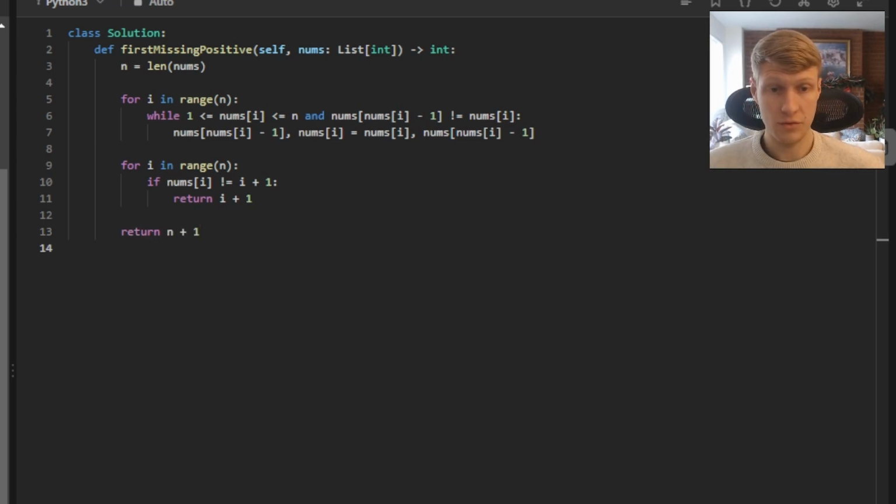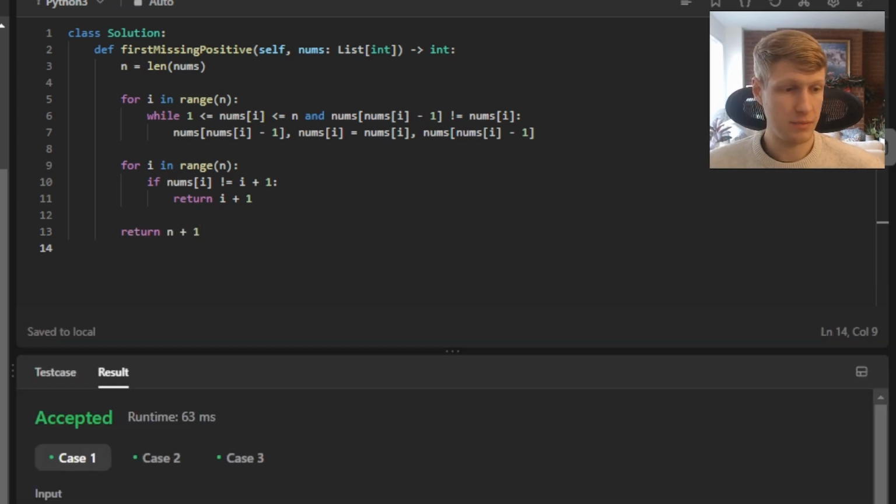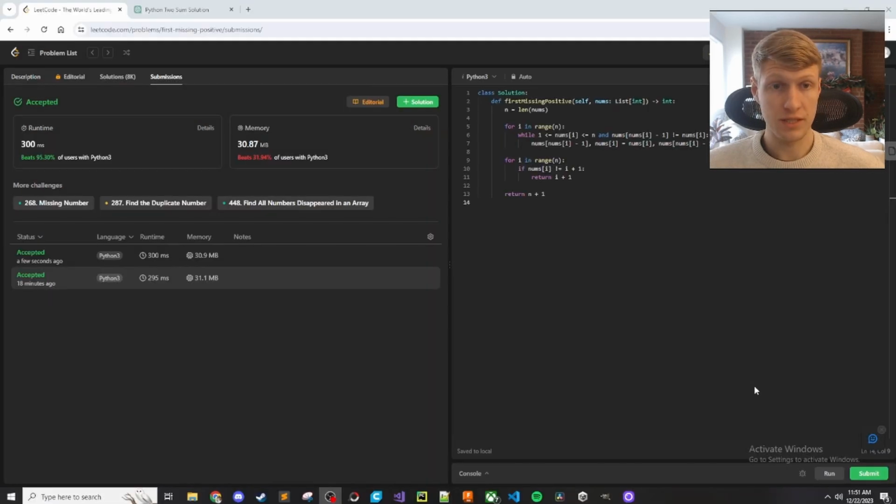And that's it for the code, so let's run this. All test cases passed, so let's submit. Our solution was accepted, so that's it for this problem.